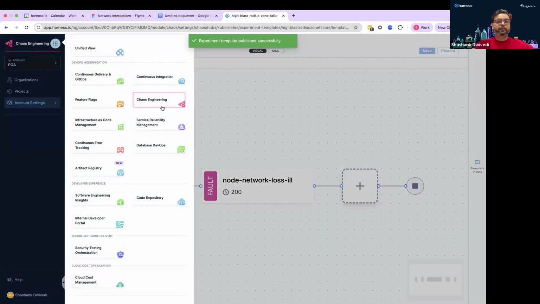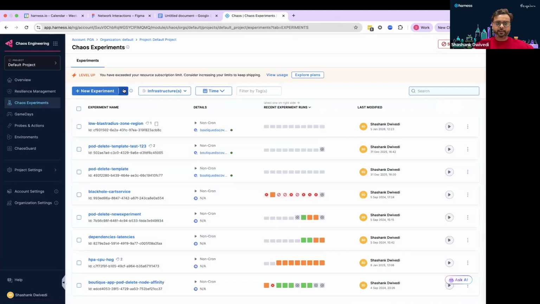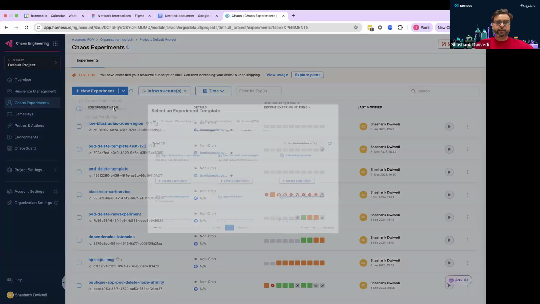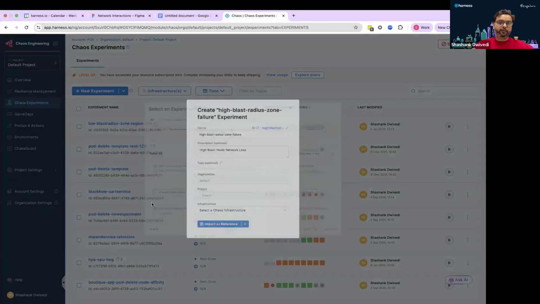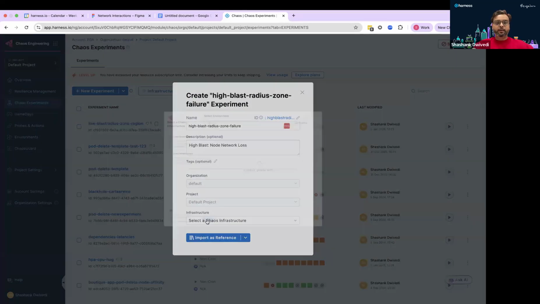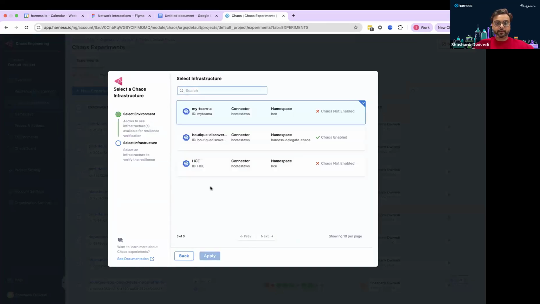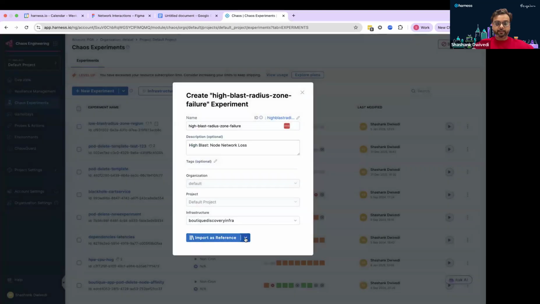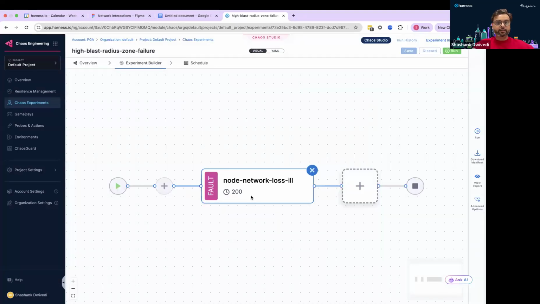Now a user who is part of that project can come here and create it from a template, and this time they can target a high blast radius once you have the approval internally that you can run network loss scenarios. And I can select an environment and an infrastructure, and then import as a local copy, because this will allow me to do the changes, right? And the concept remains the same.